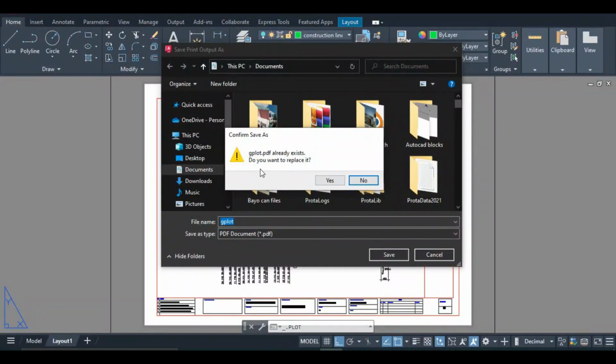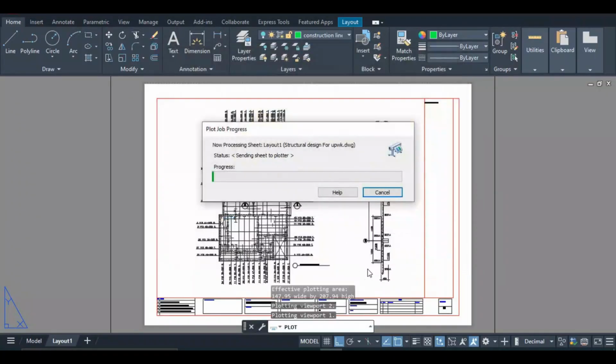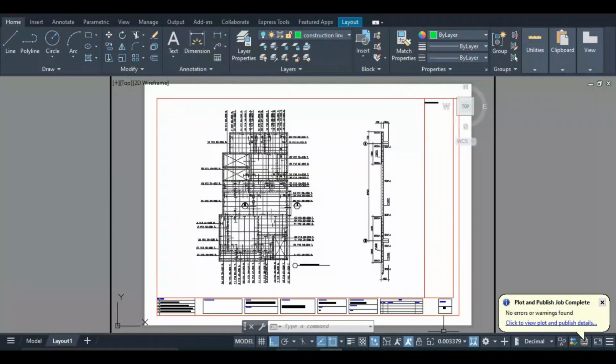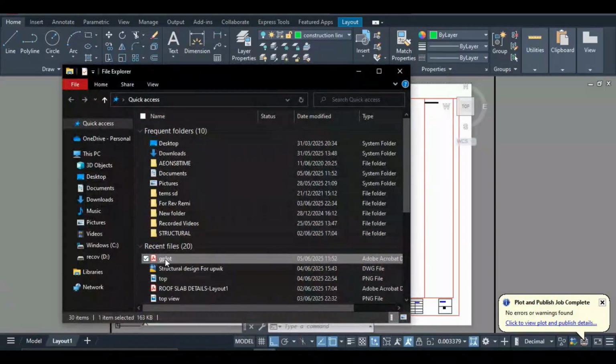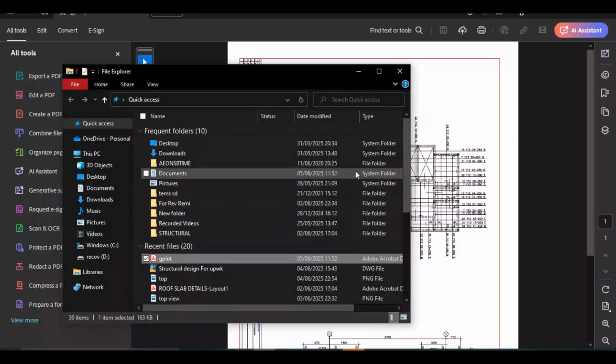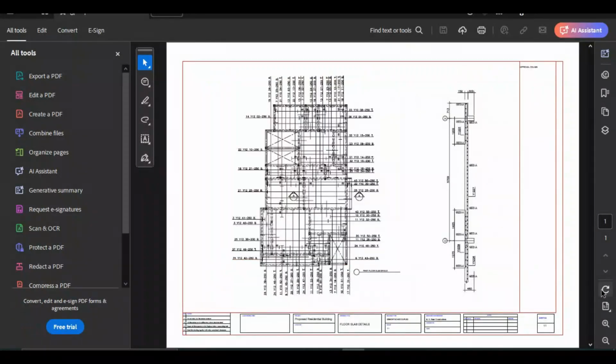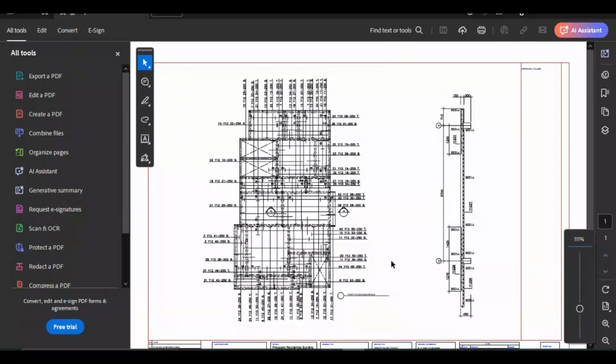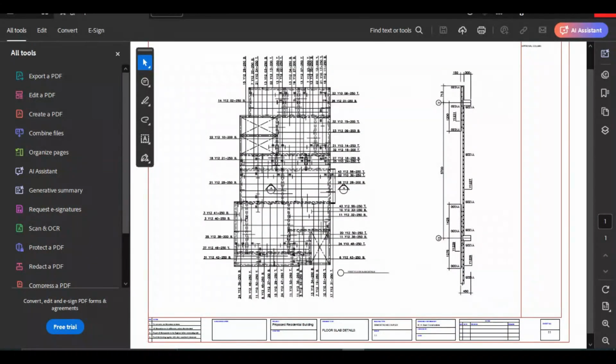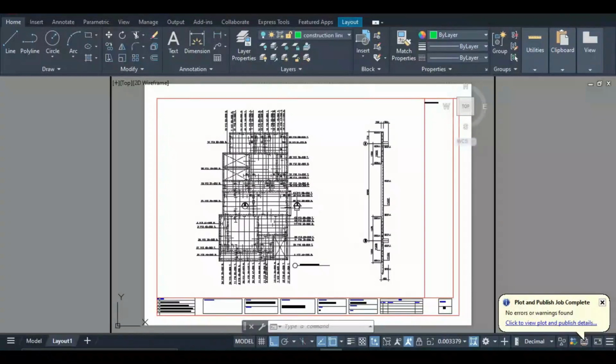It will say PDF already exists. Do you want to replace? One thing to notice is that you have to have the PDF closed before you can do this, because if the PDF is still open, it won't be able to replace it. It will prompt you that it's not going to replace. So we have it here again. Let's check it out now. You see that the construction lines are gone. I can actually rotate this. So this is what we have here now. So that's all about plotting a single PDF page.